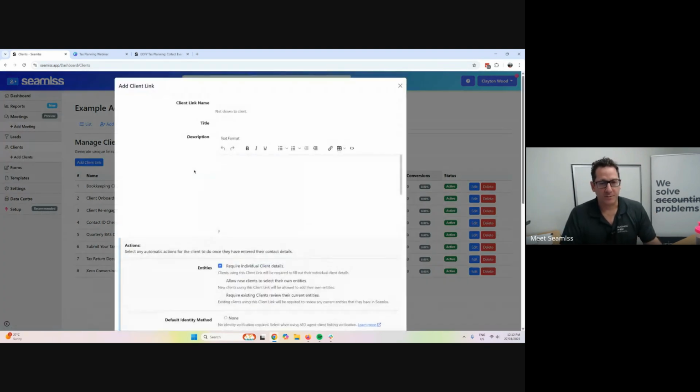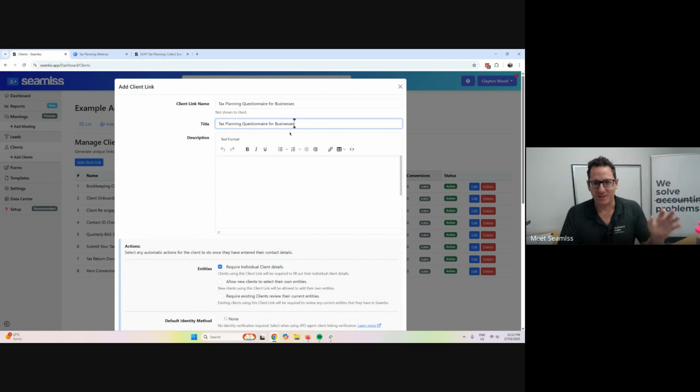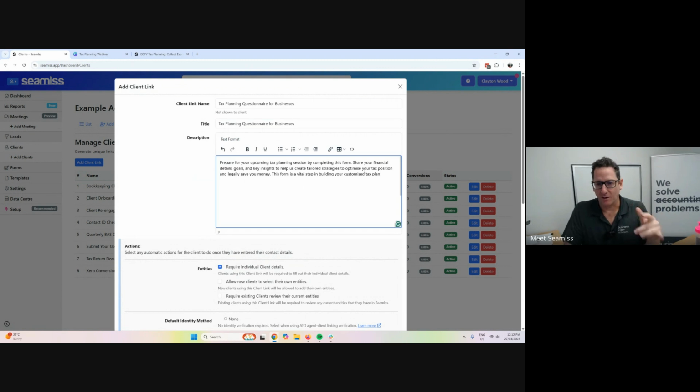And then I'm going to add a new one. So what are we going to call it? Tax planning for business. What's the title? Tax planning business. I'm going to come up with a cool description. The client will see this description. You could also include other things of why tax planning. Again, it just depends on that flow of data. Where is the client going in your process?